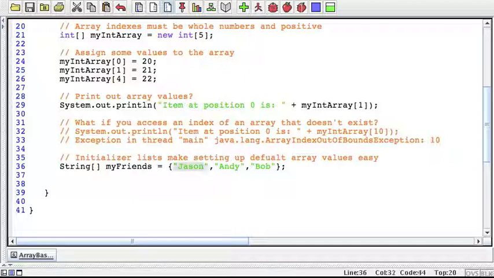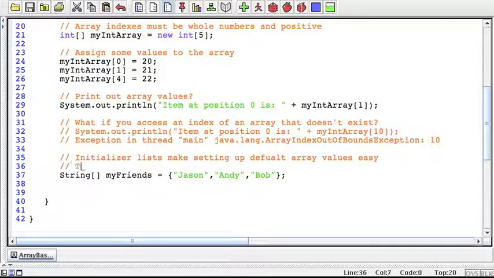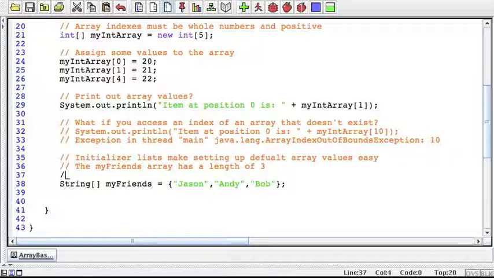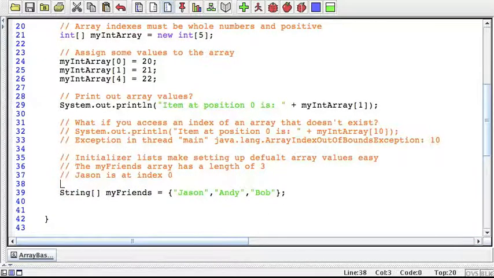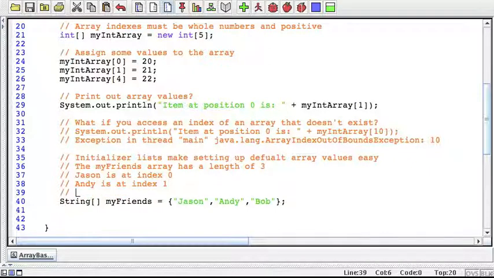So Jason is going to be at index 0 of my array. Andy is going to be at index 1 of my array. Bob is going to be at index 2 of my array. So what we know here is that the my friends array has a length of 3. Jason is at index 0, and we'll actually spell this out. Andy is at index 1, and Bob is at index 2.